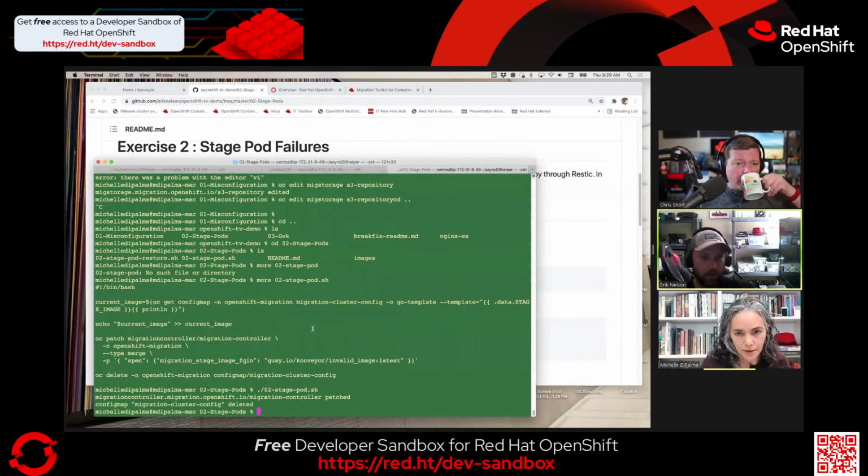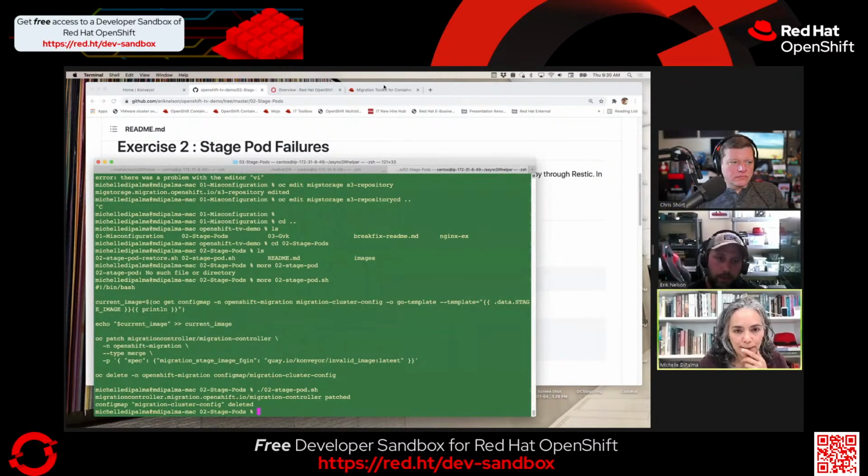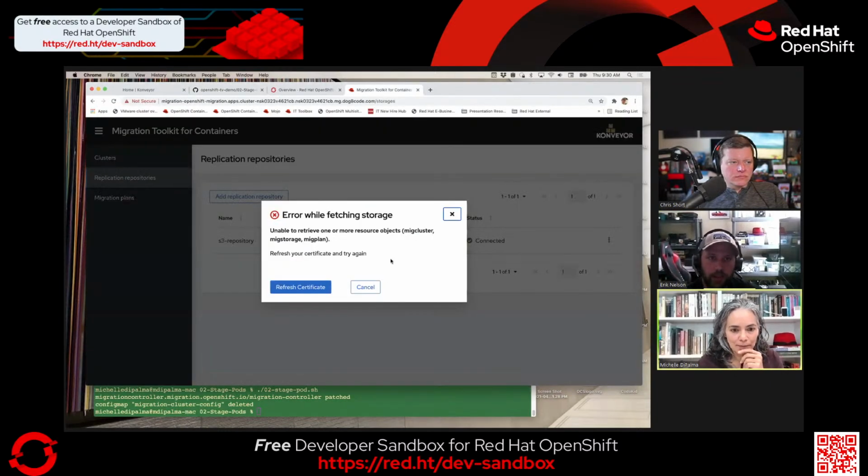Okay, so we deleted the config map. Right now, what I'm expecting is for the operator, the operator's watching for this config map, and it's going to see that it's not present, so it's going to reconcile with this newly updated bad value. So now we can actually go in and create the plan while that is reconciling.